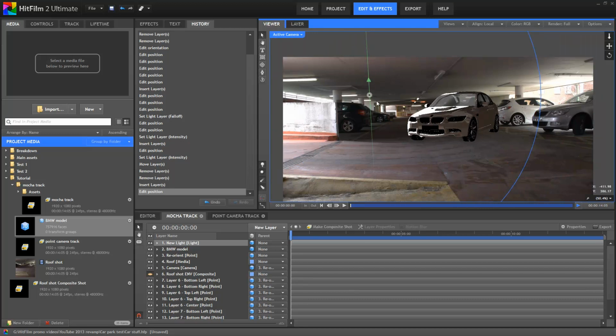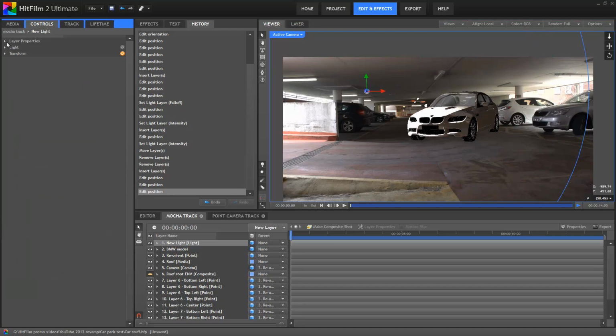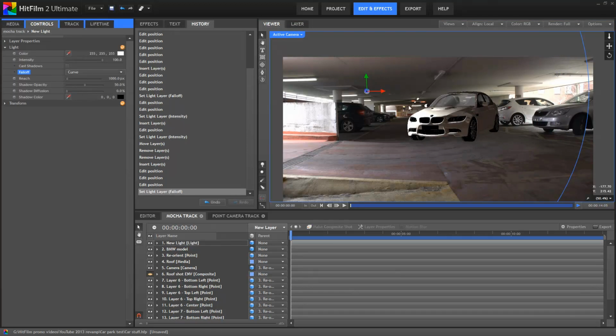Now, I could set up an elaborate 3D set, recreating the geometry of the actual location and setting up realistic shadow blockers, but that would be mental. Instead, I'm going to use the fall-off setting. This diminishes the power of the light the further away you get from it. So if I set the fall-off to curve, you can see that the light now only affects the parts of the car that are close to the light.